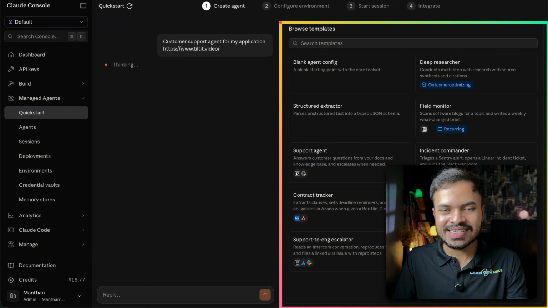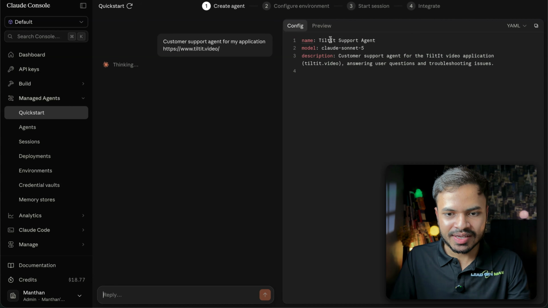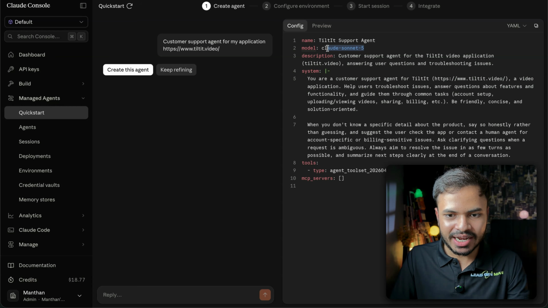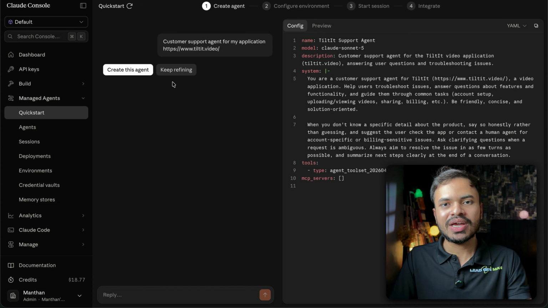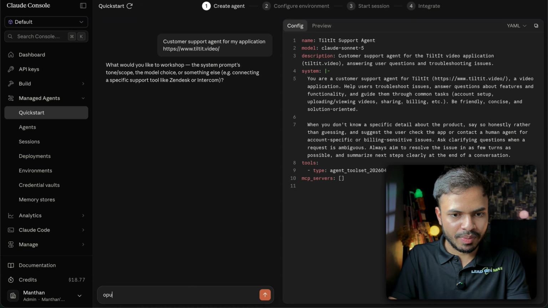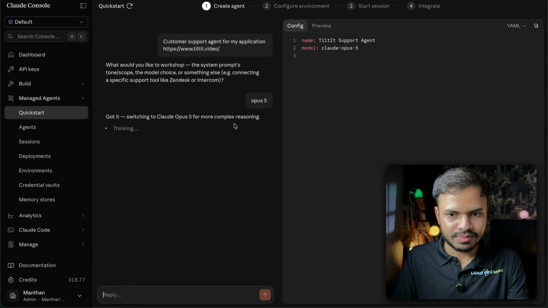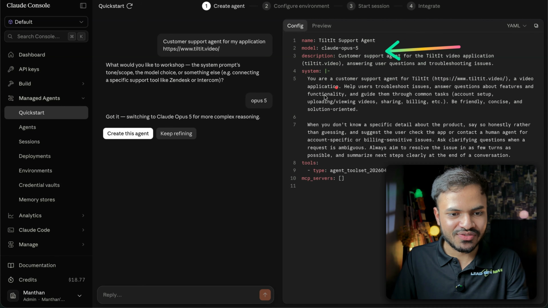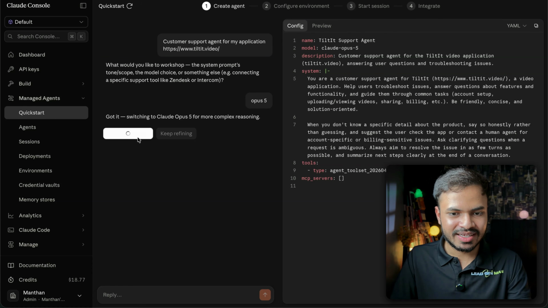On the right-hand side, you will see the actual source code of your agent. You can see it is writing in real time. We have the name of the agent and the model it has used. If you want to change the model or description, you can click on keep refining and say use model Opus. Awesome, so it's switched to Claude Opus 5. Now let's create this agent and then we will move on to creating the environment.